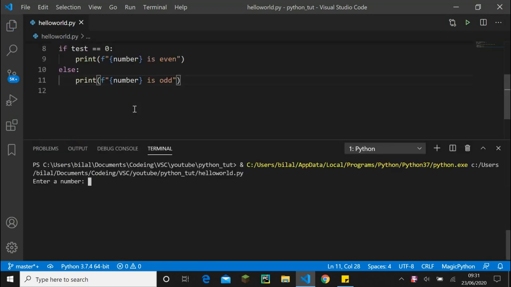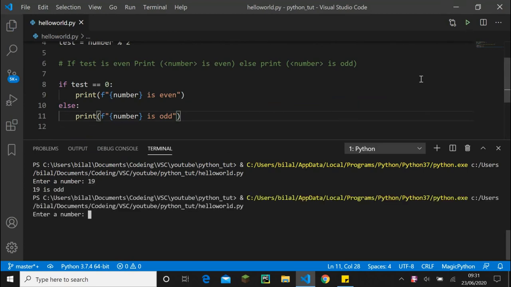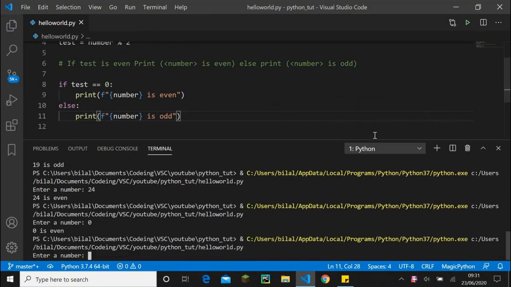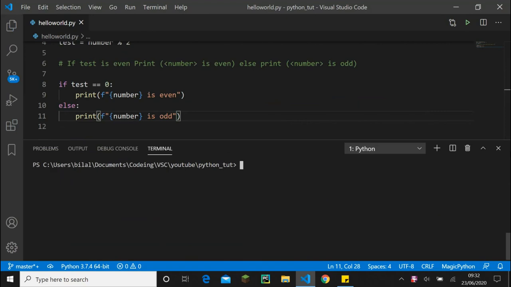So let's try this. We get a number, enter a number. We'll do 19. 19 is odd. We'll do 24. 24 is even. We'll do 0. 0 is even. How about minus numbers? Minus 23. 23 is odd. Minus 23 is odd at least.